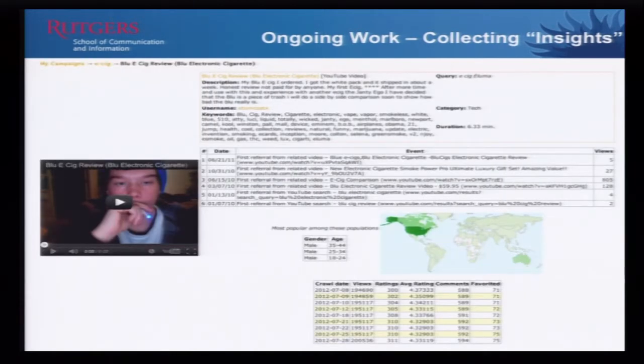One of the things we've started doing, and this is ongoing work, is collecting what YouTube reports as insights data. I'm using a screenshot from the work I've been doing with Sherry and her group. We're looking at e-cigarettes, and you can see the insights data provide information about who the viewers of this video are, where they are coming from, what the age range is, and what the significant events are in terms of somebody from outside linking to this video, discovering this video, and so on. So these are the kind of data that we are collecting. This is ongoing work.